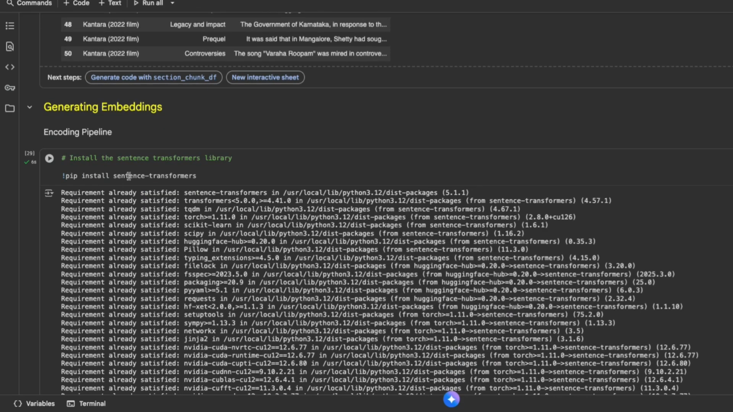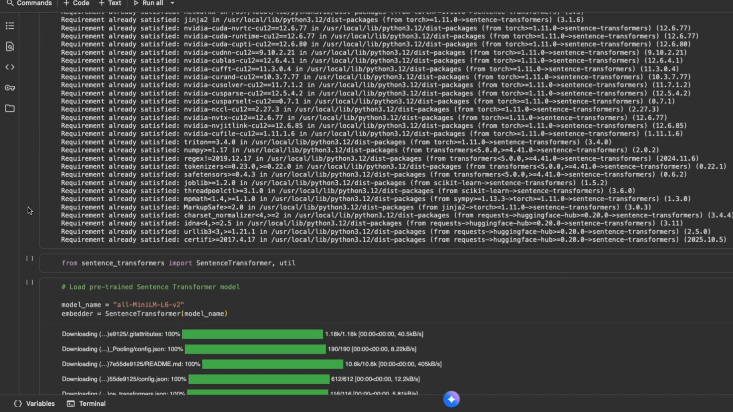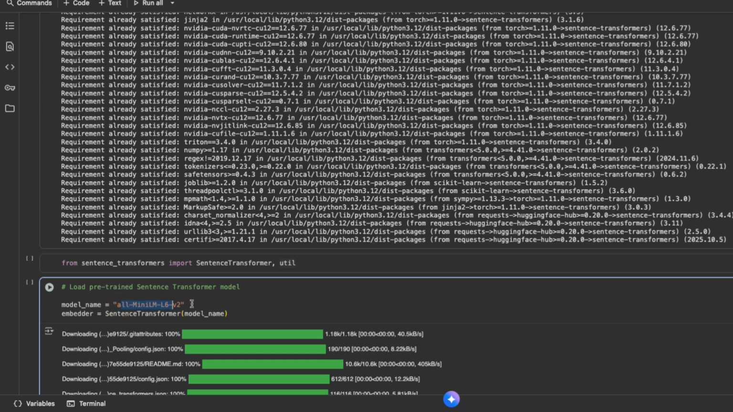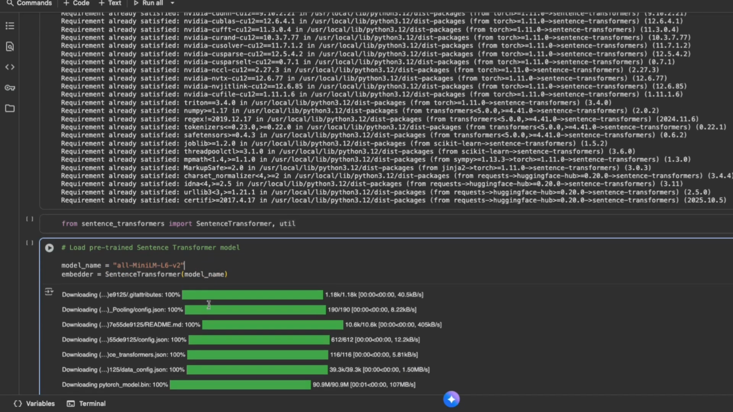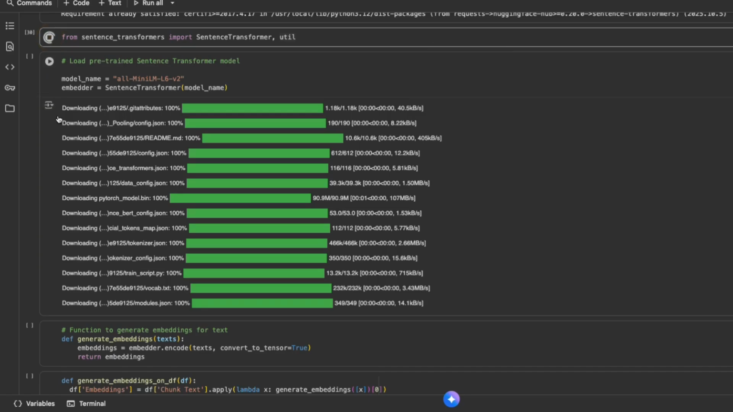We are going to install the sentence transformer. I've already done it right now. You can install the sentence transformer library, and then from this you have to import SentenceTransformer and util. Later we'll see what the purpose of util is here. We'll be using the same model here, MiniLM-L6-v2, which you used earlier. I have already downloaded it, so I will just run it.